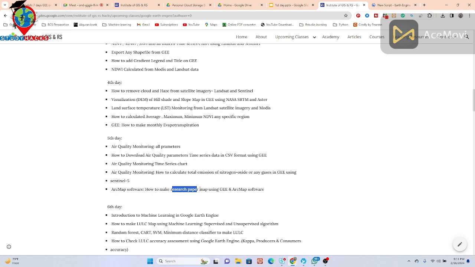So basically, in the Google Earth Engine platform, we can easily download any kinds of data in raster format. So further, this data I need to manipulate using the ArcMap software for creating different types of maps. So how you can easily do that? I also show you that this time for the ArcMap software.